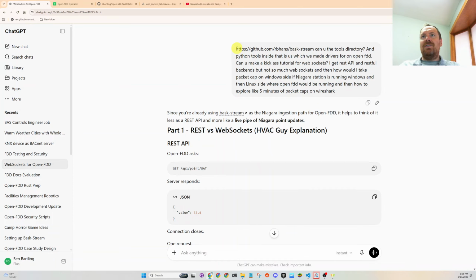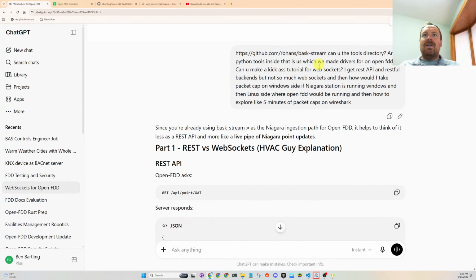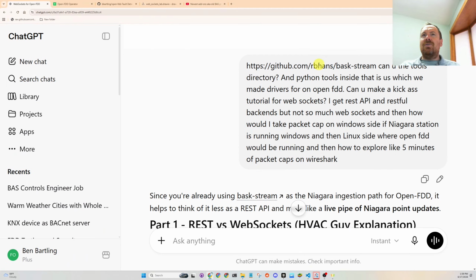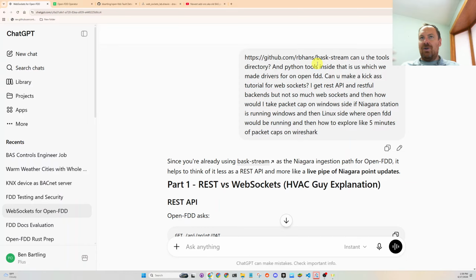Okay, so what I did is I asked ChatGPT to make me a tutorial on WebSockets. So maybe this will go into a couple of days just getting through this, but I want to do a good daily video on Open-FDD in general. I think there's just so much ground to cover here. Why not start here? These days you can just feed links directly into AI and it can research the tool itself.